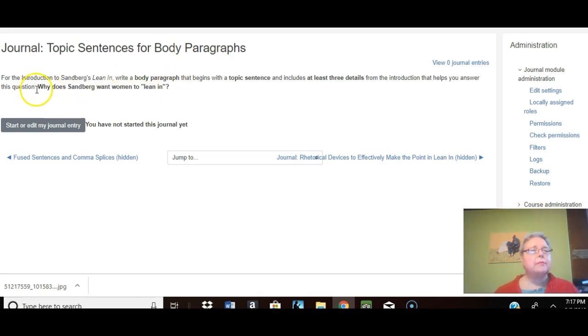A good way to make a topic sentence for a paragraph is to answer the question. If you have a question as a prompt, you can just turn that question into a statement. Sandberg wants women to lean in because, and then you can list one reason she wants women to lean in, and give the 3 details that you found in your introduction.